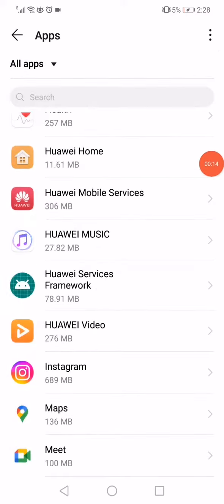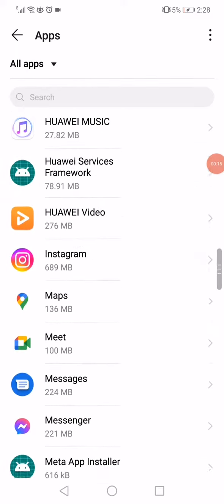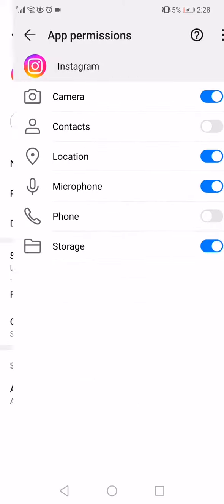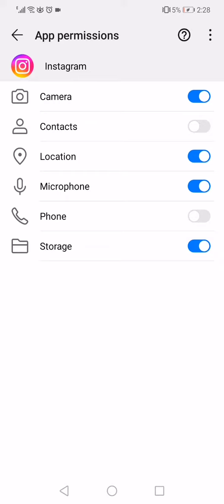Go to the apps like this. Go to the Instagram app. Right here you will find all the app information, as you can see. All you have to do here is click on the permissions and then make sure that all the permissions right here are enabled.